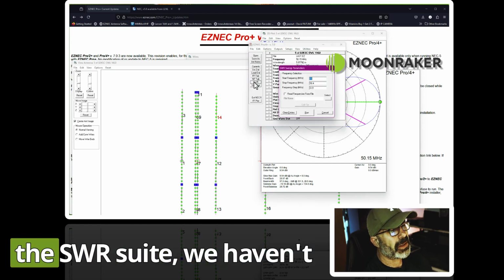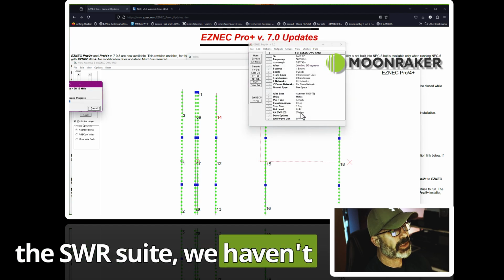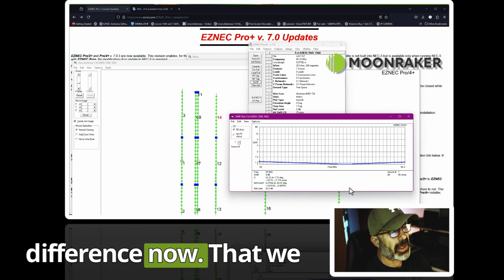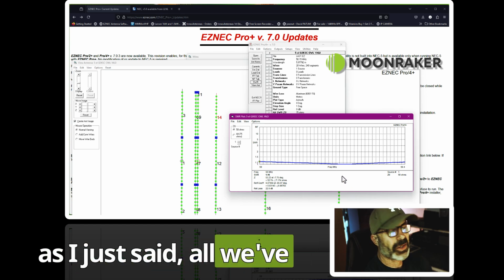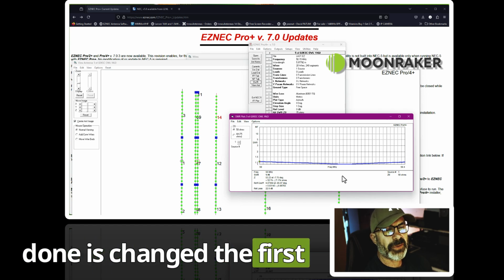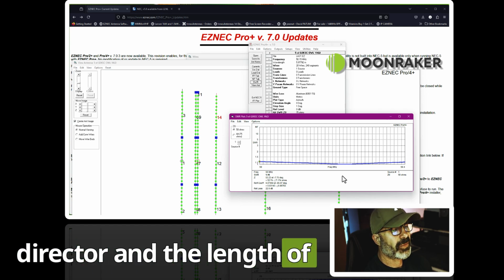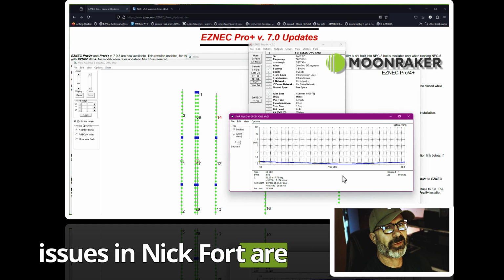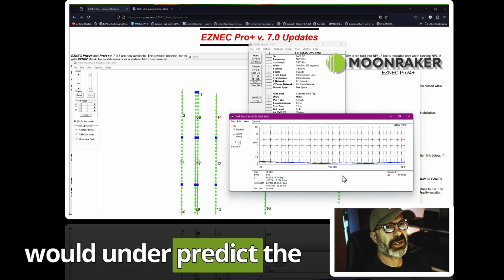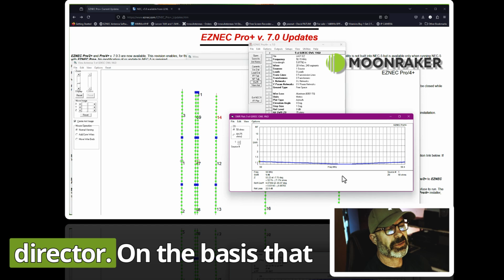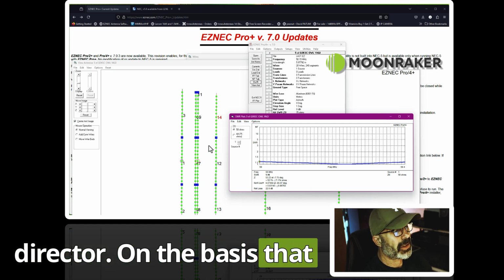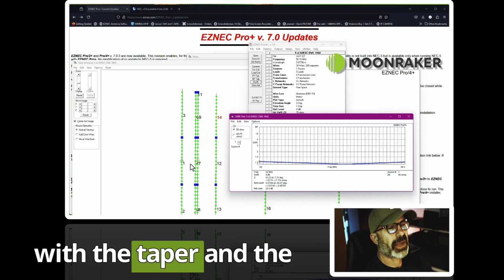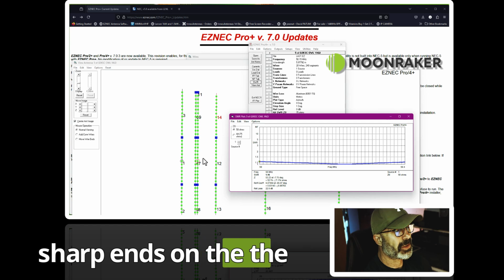And then the SWR sweep, we haven't changed anything on the loop or finalized the loop yet, but look at the difference now. That we haven't changed the loop, as I just said. All we've done is changed the first director and the length of the reflector, knowing that those compounded issues in NEC-4 are rectified in here, which would underpredict the size of reflector and first director, on the basis that these are all close spaced with the taper and the sharp ends on the dipole.